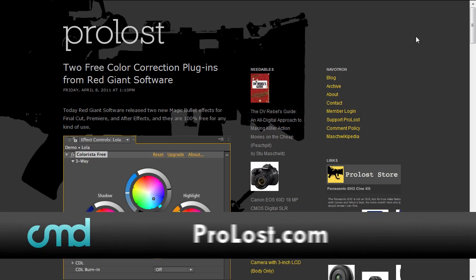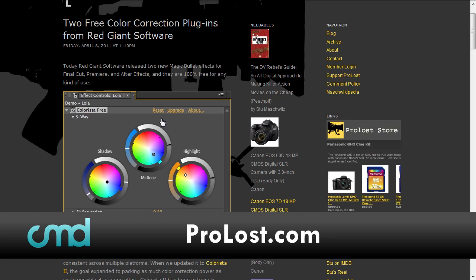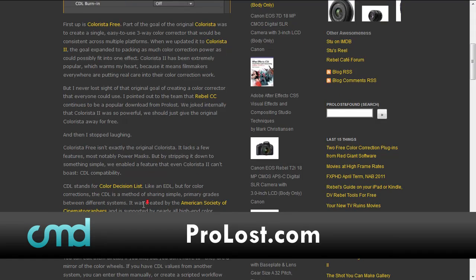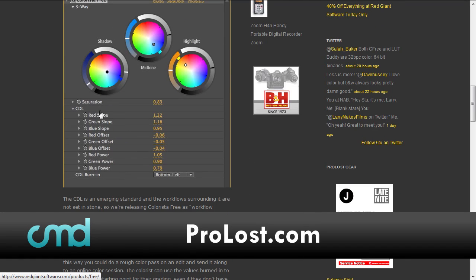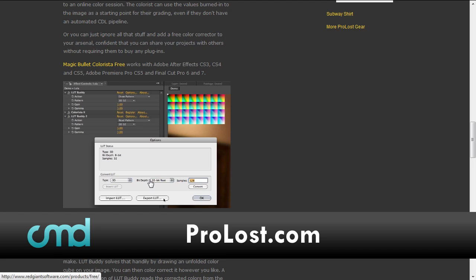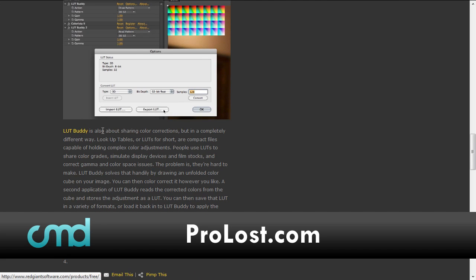So they're actually releasing Colorista free. And so you can find out here. They've just released Colorista free, and you can see the interface here. So we have the shadow, midtone, and highlight color wheels that are really standard in color correction in the industry. You can color correct, and it shows you the color that you're pushing your highlights and shadows and midtones towards. They talk about this and how it works and what the CDL is and all that stuff. But the other thing is they also released another one called LUT Buddy.